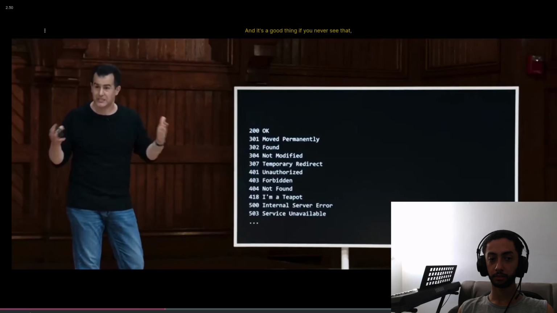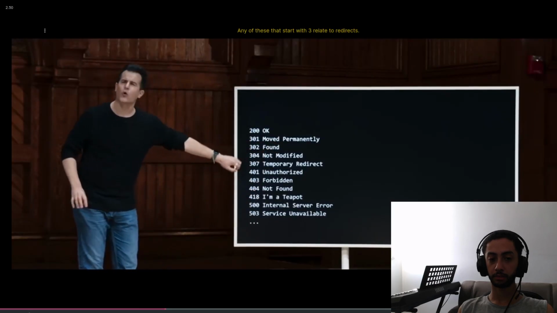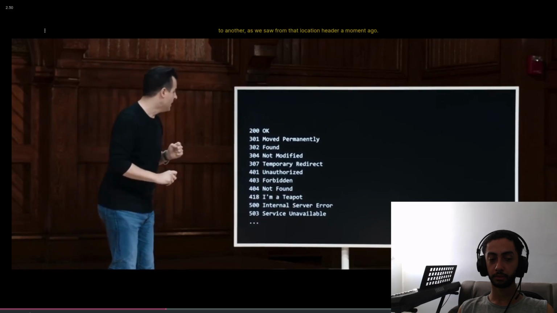200 is okay, and it's a good thing if you never see that, because it means everything's working. 404 is not found. 301 is moved permanently. Any of these that start with 3 relate to redirects. Long story short, there's different ways to redirect the user from one place to another, as we saw from that location header a moment ago.